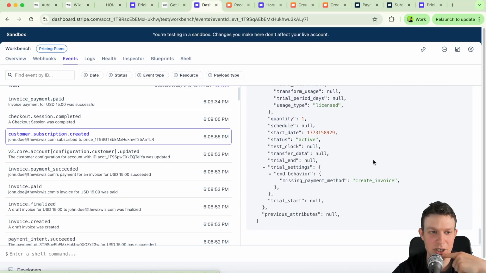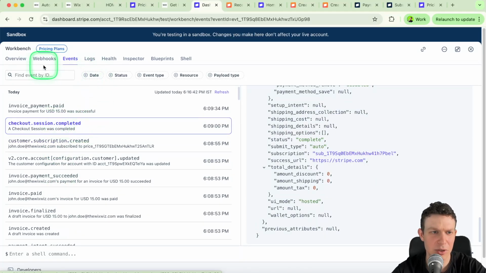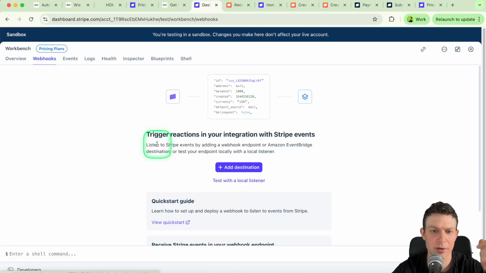No, just the checkout session. So we'll do checkout session completed. We could also do customer subscription created if we want. And let's start with checkout session completed. Let's start with just that one, and we can set up other ones later on if we want.